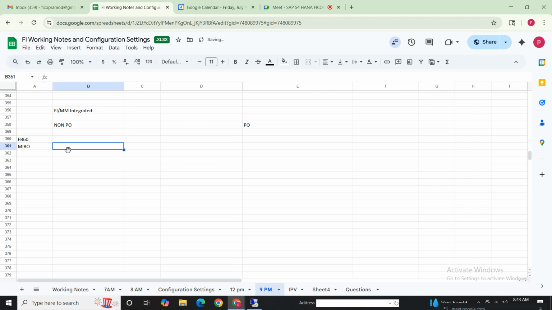Either this one or this one. Let me put it like this. This is from the FI side: vendor invoice, direct, without any reference to a purchase order. But here, with the purchase order, this is with reference to the purchase order. So here what we do is MIRO.